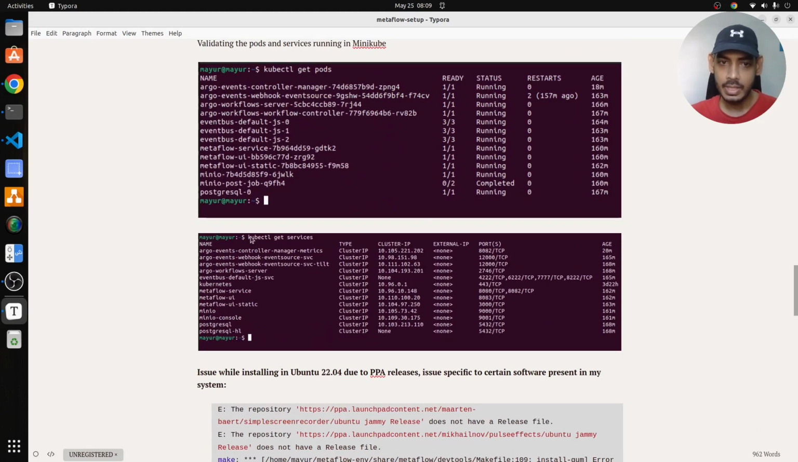And there are corresponding services. These are the pods, where the applications are running, and there are Kubernetes services, which is how you will communicate with those applications. So these applications can be communicated with through Kubernetes services, and these are the services for those applications. If you want to use these applications, you have to go through these services. Just keep that in mind, because that will be helpful in understanding certain aspects of running Metaflow UI.